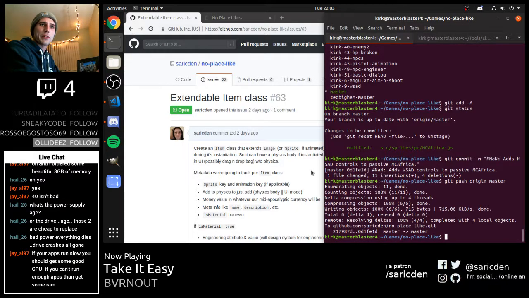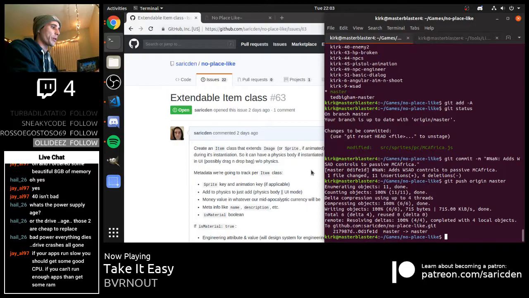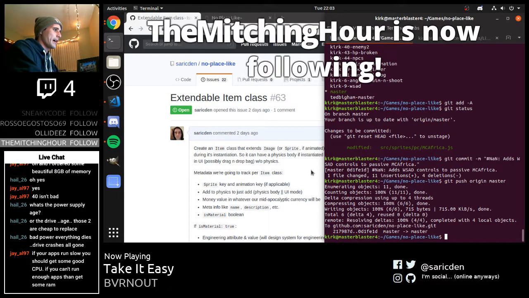If your apps run slow, says JL, you should get some good CPU. If you can't run enough apps, then get some RAM. Whoa, those are some good words to live by. Okay, wow, I'm gonna remember that forever, man. Thanks, that's actually super awesome advice. That is very clear and makes perfect sense.